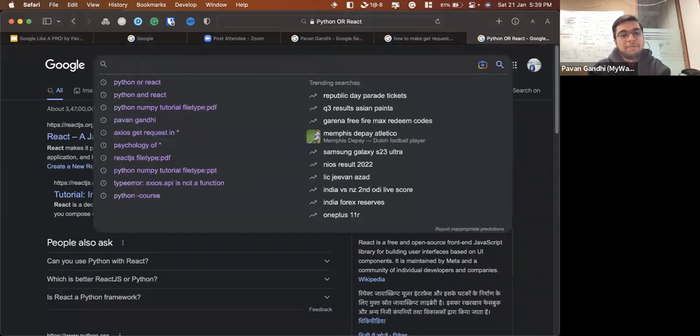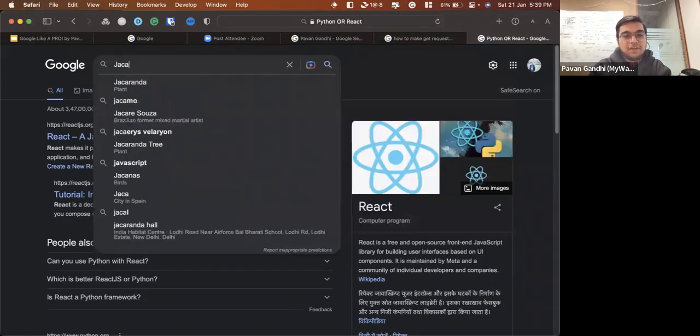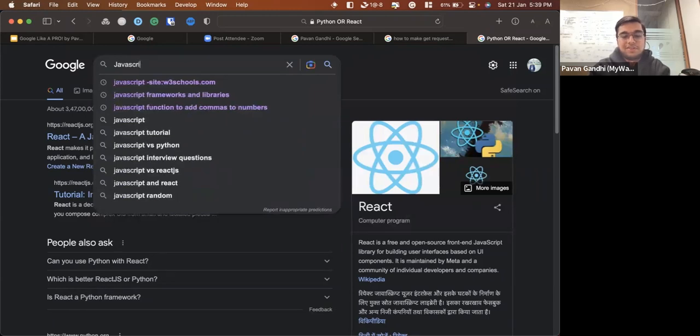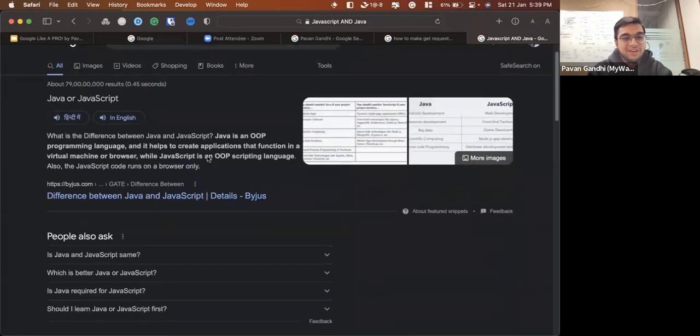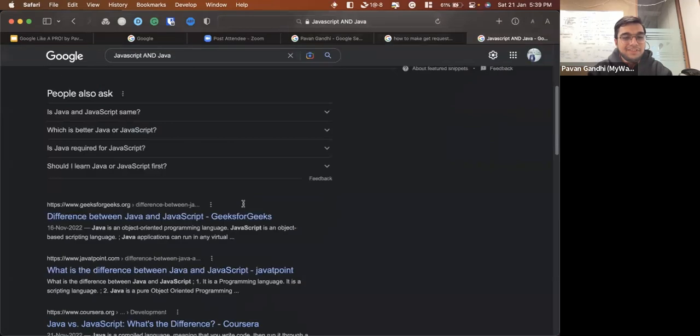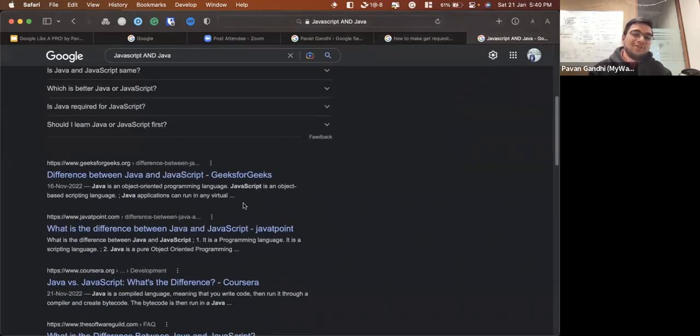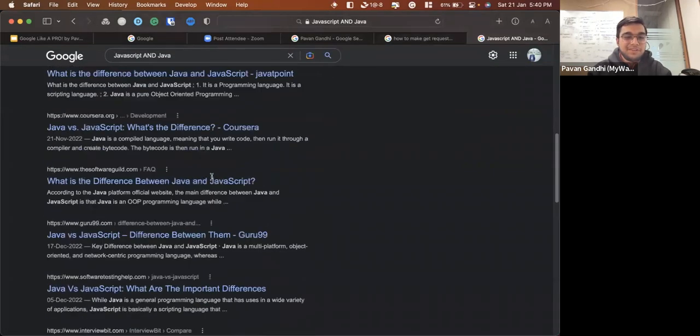Or we can give an example of maybe JavaScript and Java. Let's say if we can get a result. Not sure. So yeah, difference between Java and JavaScript. I think you all know Java and JavaScript.